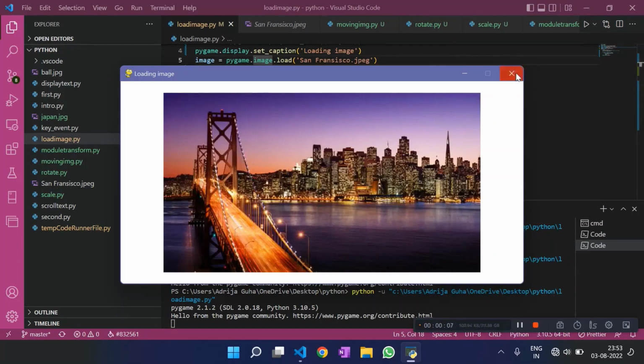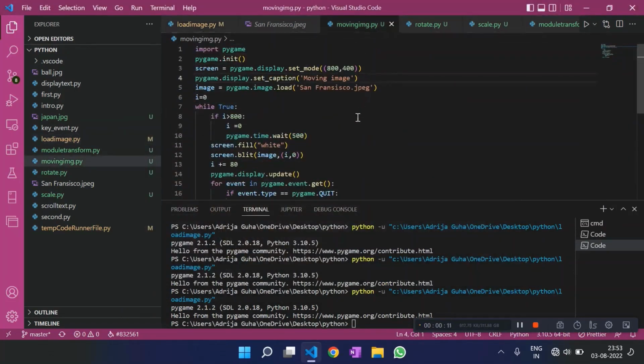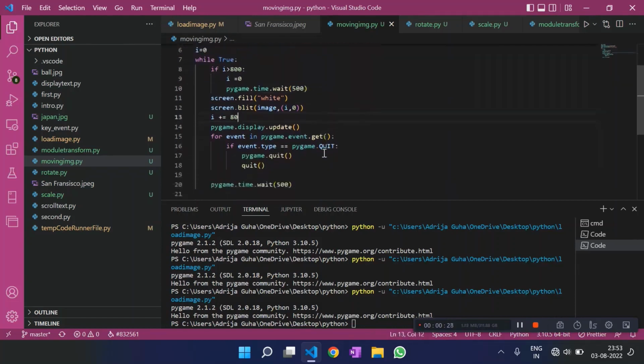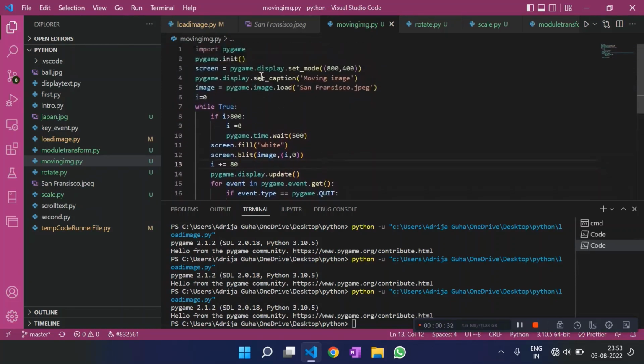Cool. What if I want to move this image across the screen? For that, we would repeat exactly what we did for scrolling the text. You can see here I have taken the speed determining I variable, put up a condition, given a wait of 5 milliseconds, incremented I by 80. It's exactly the same. It's just that last time we had a text object, now we have an image object. So let's see how it moves.